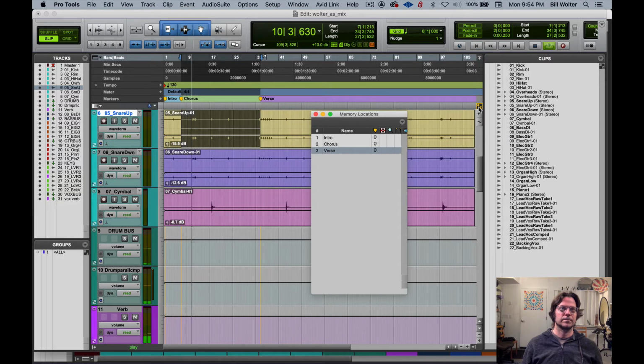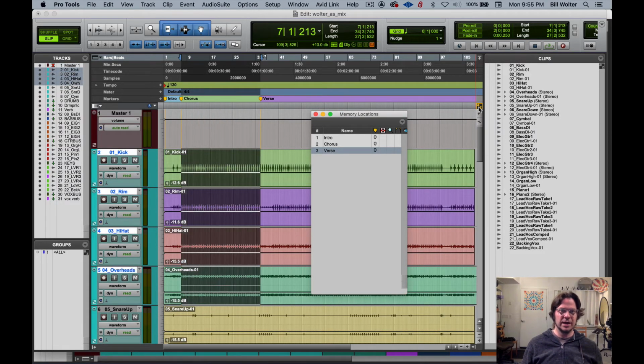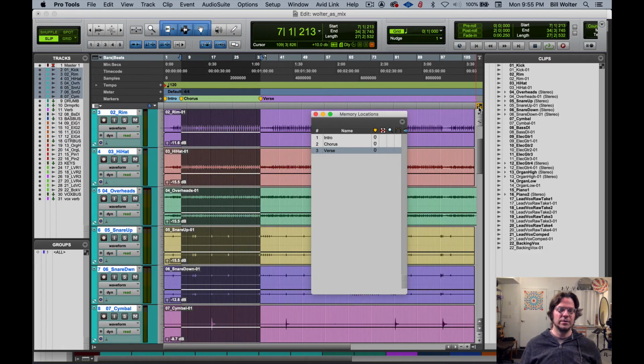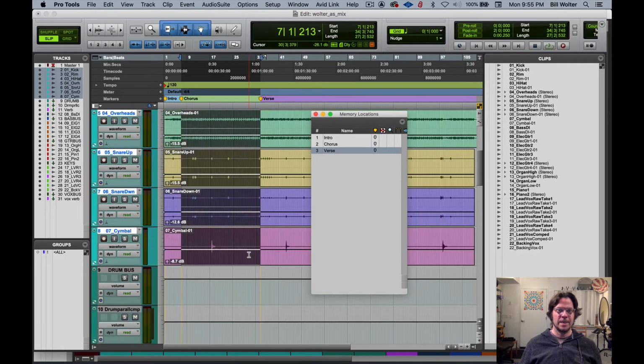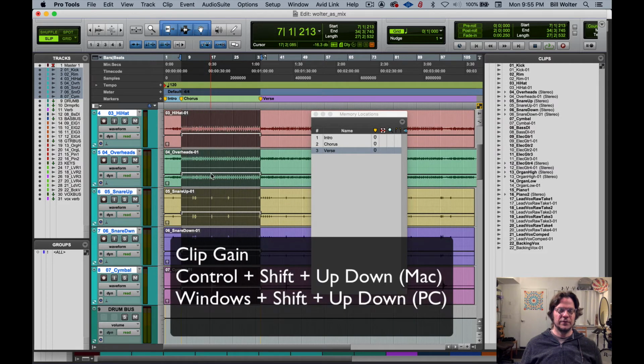And let's say maybe I took too much of the drums down. So what I can do then is Shift Select with the P and semicolon, and I can just raise all these up a few dB.